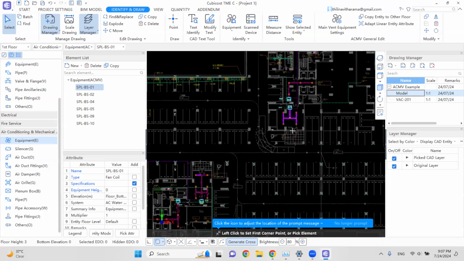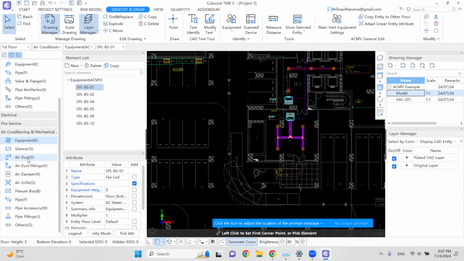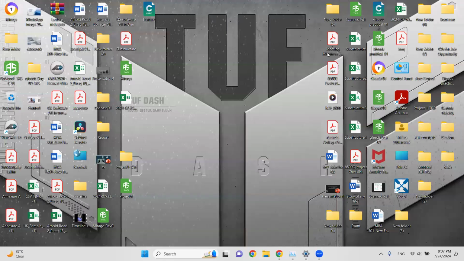Okay, so this is about TME software. I hope you love this TME software. This is the newborn baby of the Glodon family. After adopting 5D BIM technology, you will go very far in your career.